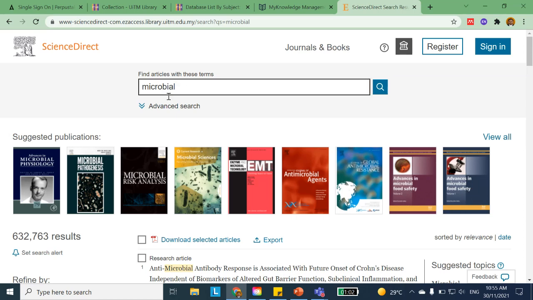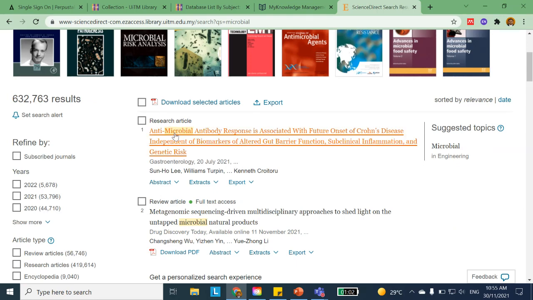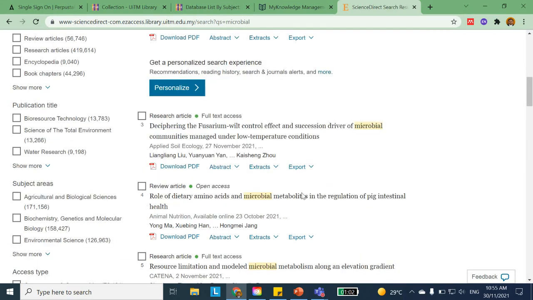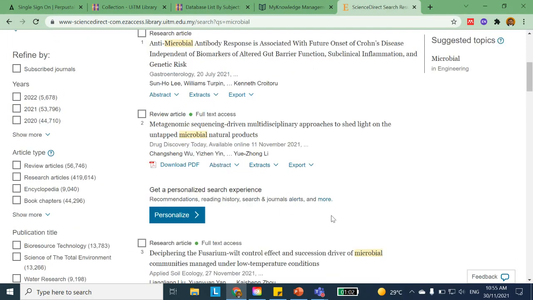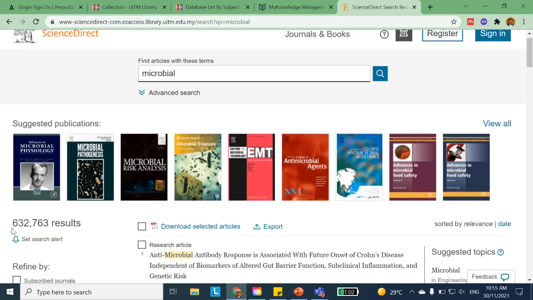For microbial, I have 632,000 articles mentioning microbial itself. We have antimicrobial, untapped microbial natural products, microbial communities, microbial metabolites, and so on. So I have all sorts of articles. Don't be too excited yet, seeing that I have a lot of articles on microbial. With this number, it will take you ages just to filter them out one by one. You still won't get to finish reading all those articles.